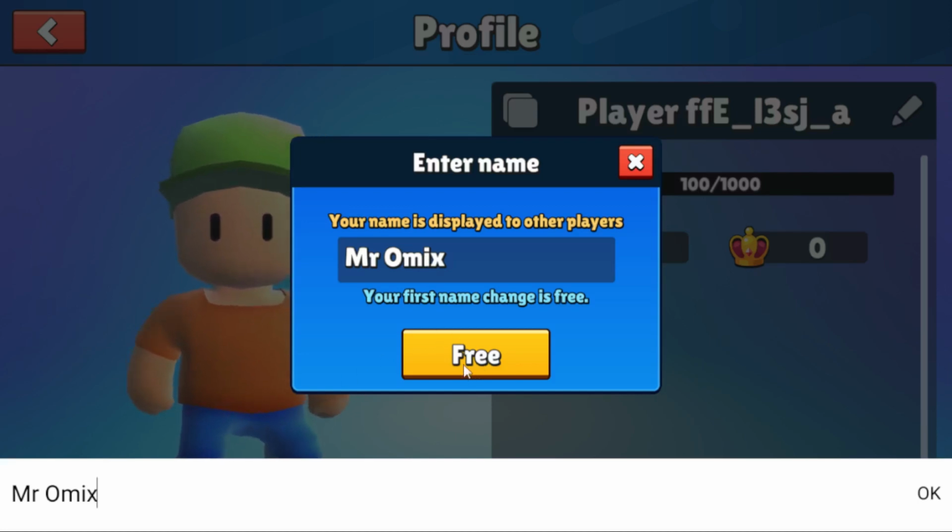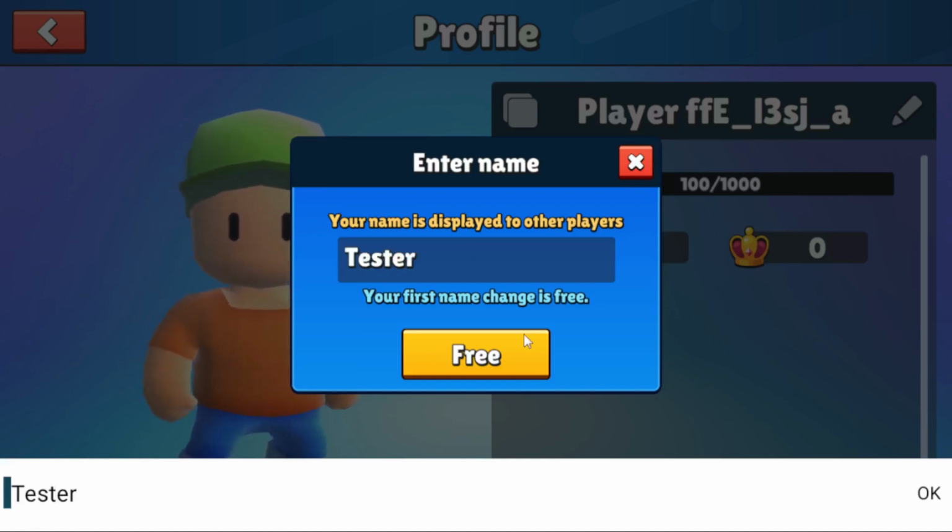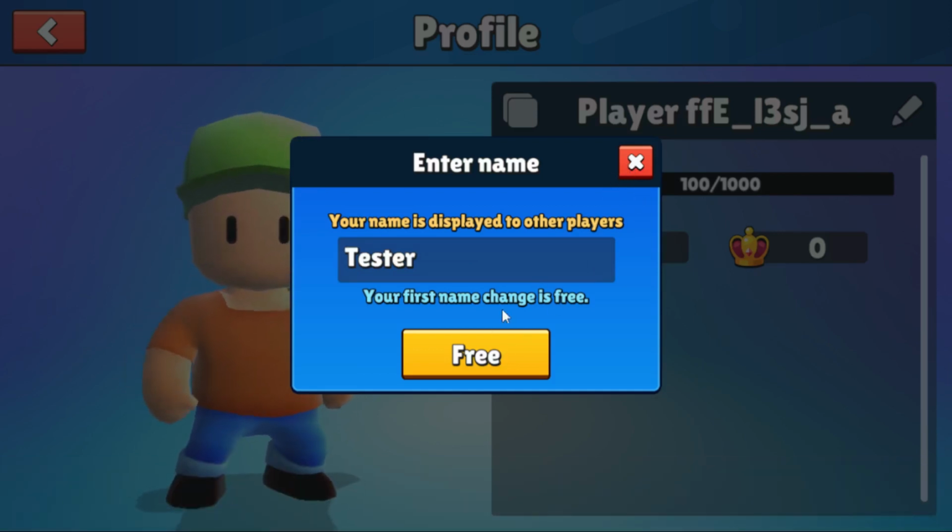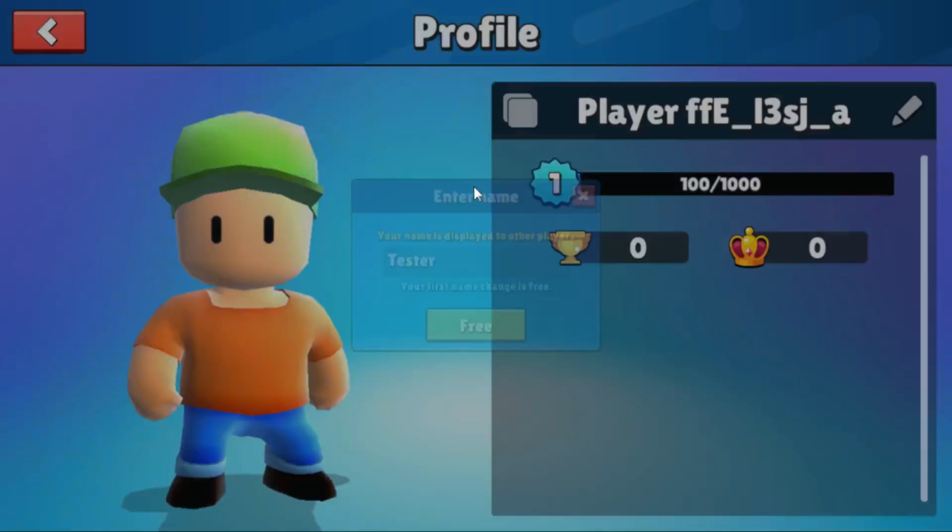Now all you need to do is click on free, and let me just change this name. We can make it this. Of course, you can just click on free and it will be changed. For me, I'm not going to do that right now. So for you, if it's the first time, it will be free. The second time, you will need some gems to do that.